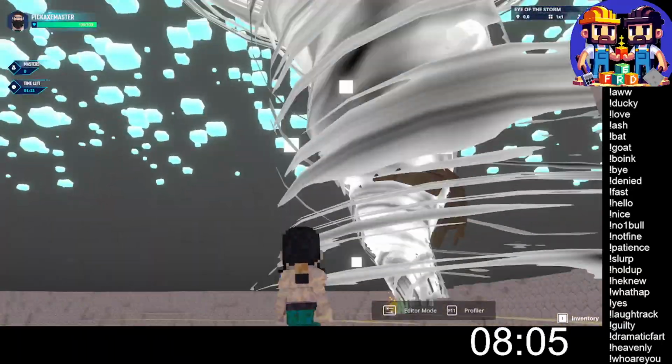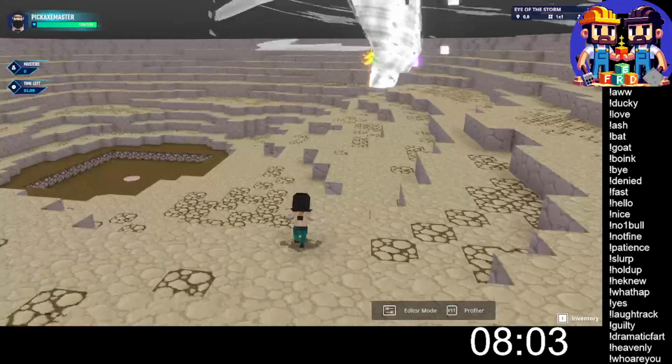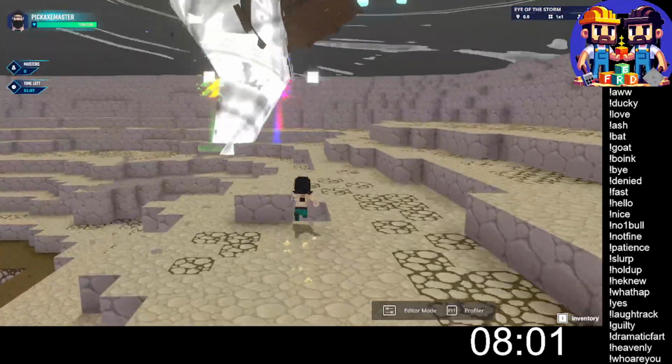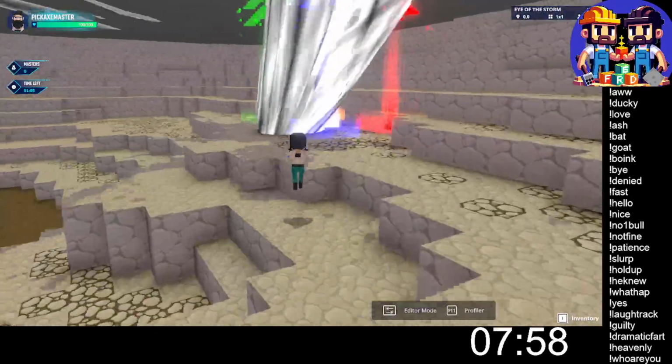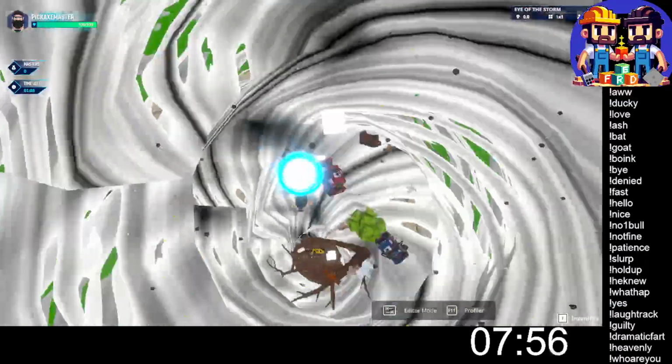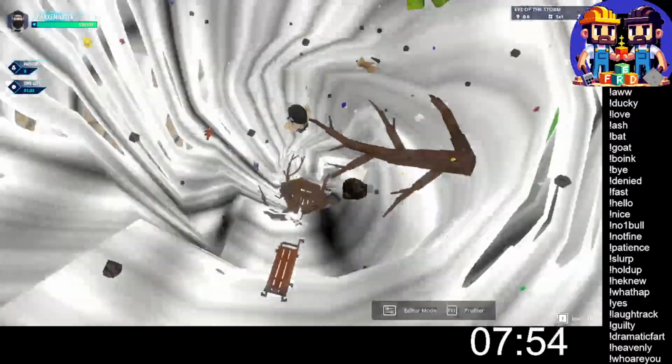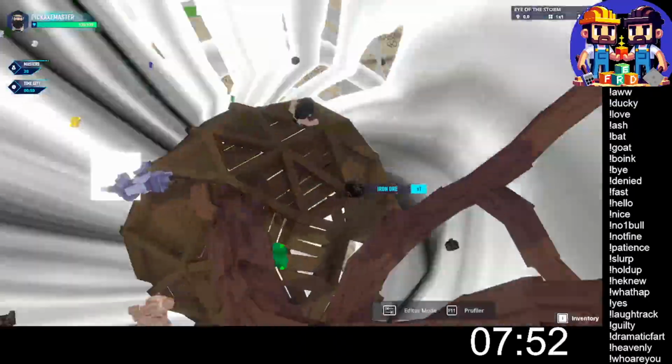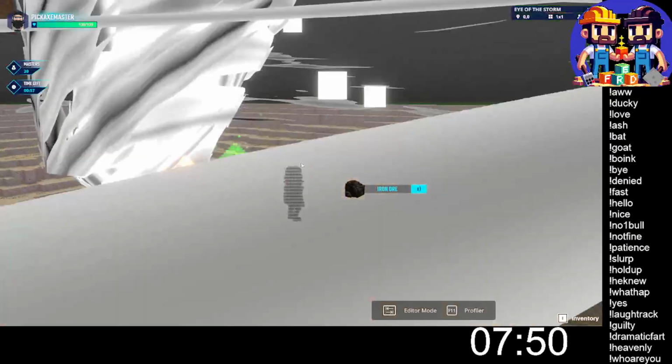Potentially another sound when it gets sucked into the tornado would be a good idea to help sell it. Oh yeah. That's so cool.